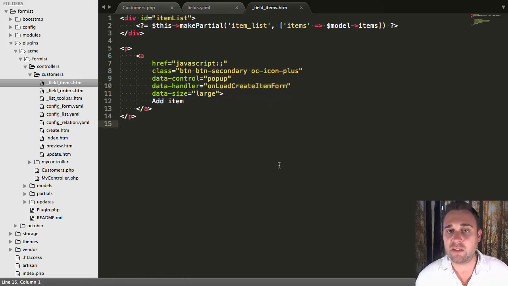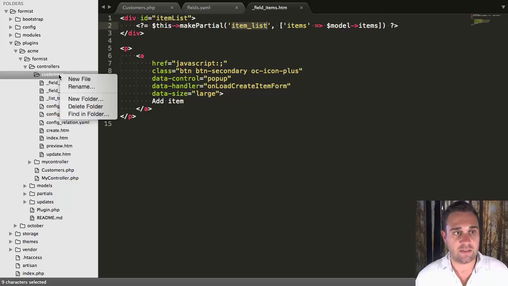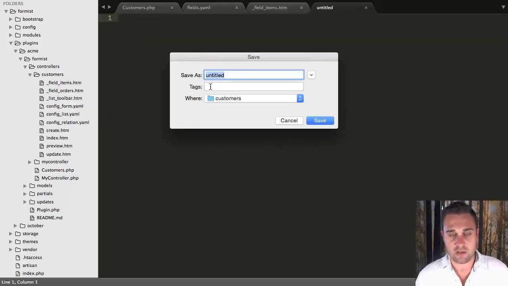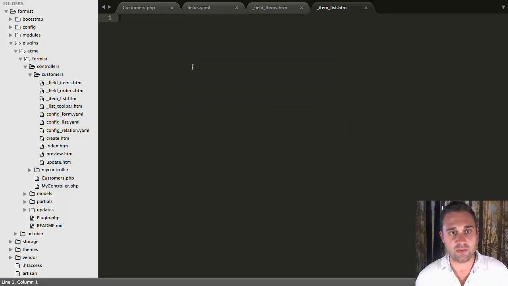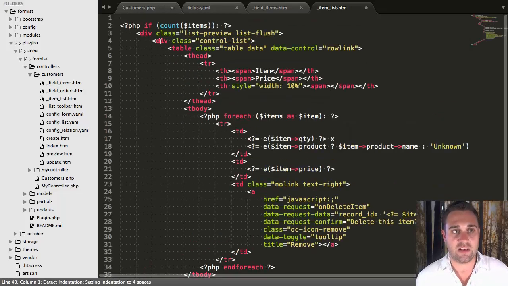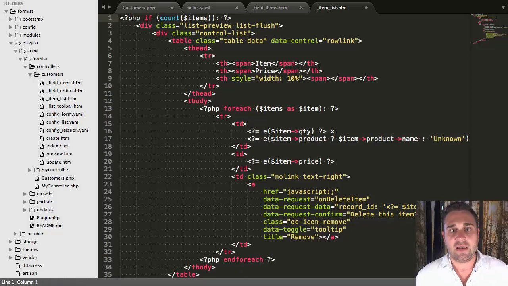But before we do any of that, we should first overcome the problem here that the item list partial doesn't exist. So let's go and create that. We'll create a new file here and we'll call it __item_list. So that's the item list partial. And we'll paste in this content here. So what this does is it basically displays a table showing a list of items. If we count items and find that there are items, then we spin over those items and just display them in a table.